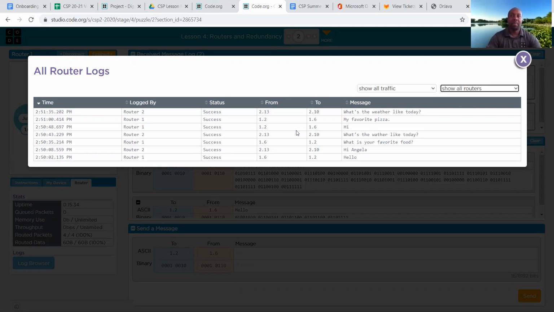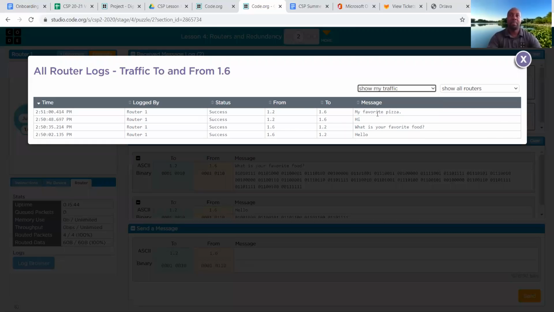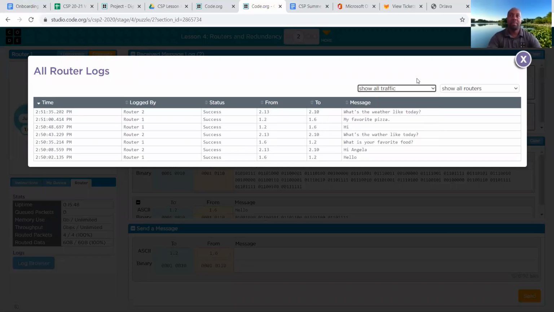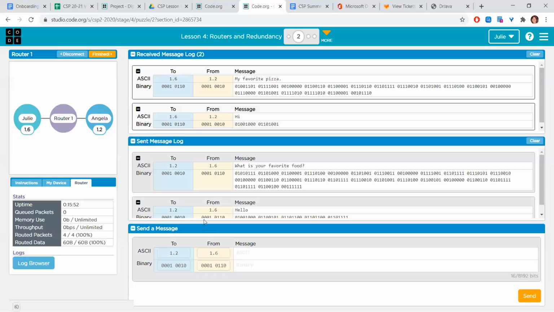If you had a class full of students, we only have 3 right now, or 4 really, you would see this just fill up with a lot. You can see here, I can sort and see just my traffic. So here's the messages to and from me. It's a pretty cool little internet simulator version here. So we're going to exit out of the log browser.